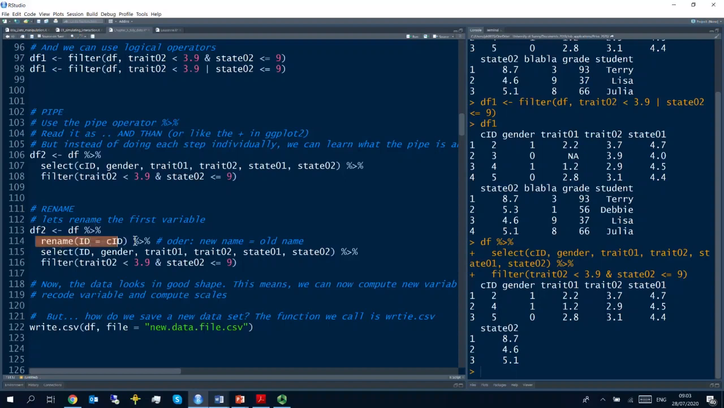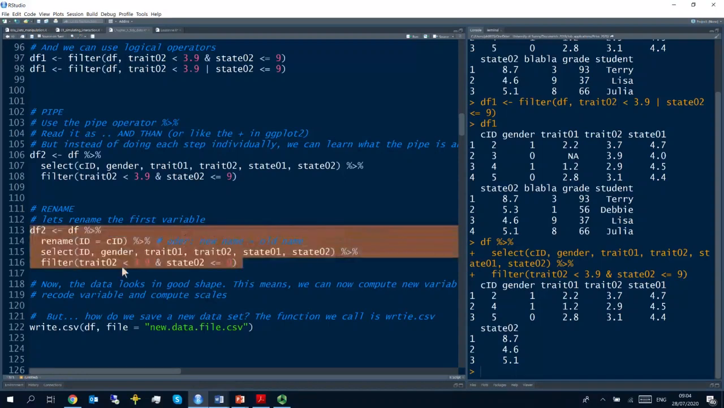This is here, this second command. The function is called rename. Again, very simple, but the important thing is the order matters. On the left side is the new name, and then we put an equals sign and the old name. What I wanted to show you here is that now we have combined all these steps, and I think that's a much cleaner and better writing style than having tons of individual functions. I think that's great.